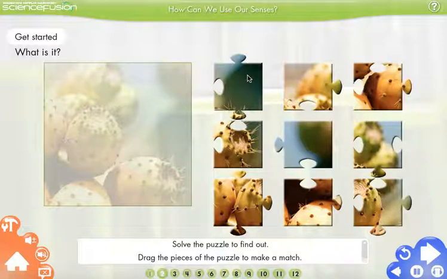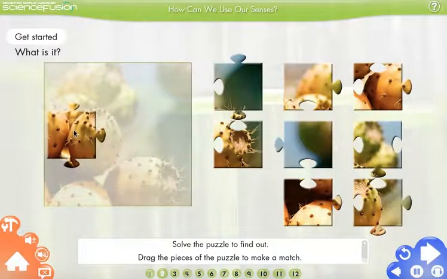So take a minute and take a guess what you think it is. They gave you some describing words, some adjectives. It's prickly and it's good to eat. So let's see if we can build this puzzle.